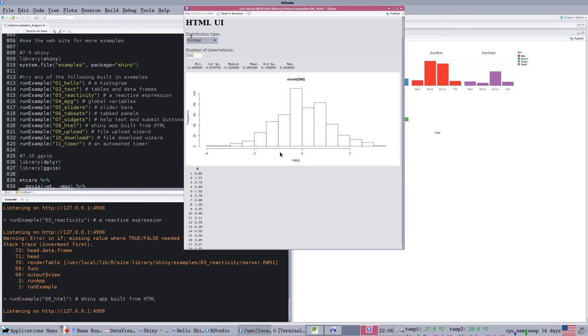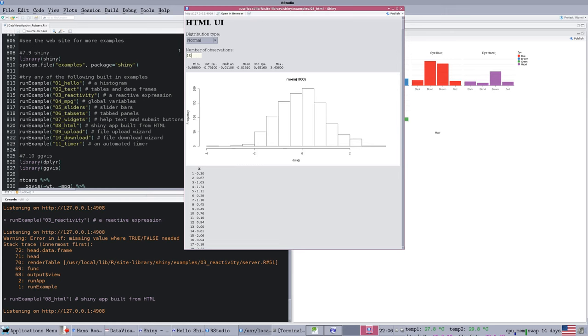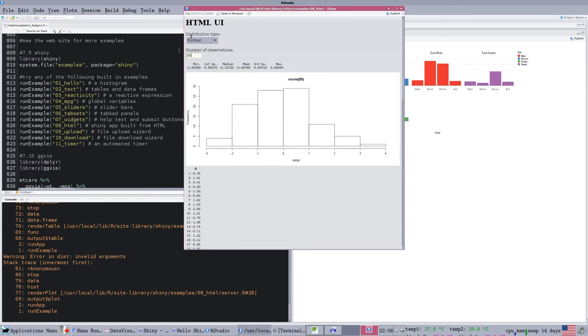Let's look at another one. Let's look at the Shiny app built from HTML, example number 8. This is actually performing a random sample. Here's 500 observations from a normal distribution, and we plot them. And each time we run this, it's going to generate a different random sample, so the histogram will look slightly differently. We can see how it behaves when we have fewer observations or more observations.